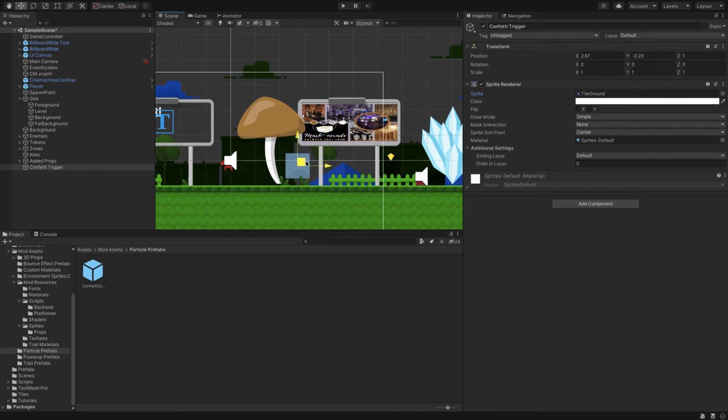Okay, you see this will give us kind of like a visualization of what this trigger is going to look like. I can change the size of it by selecting the scale tool. Actually, we'll do the rect tool. All right, so now we're going to add a different component called a box collider. So add component, and we're going to type in 2D box collider.